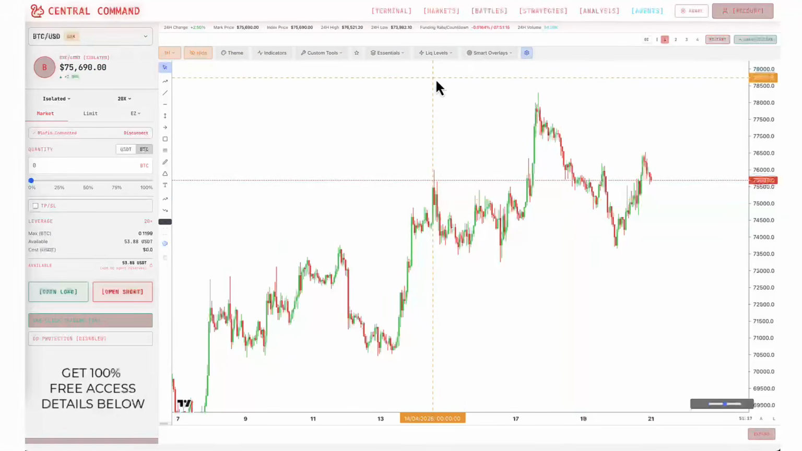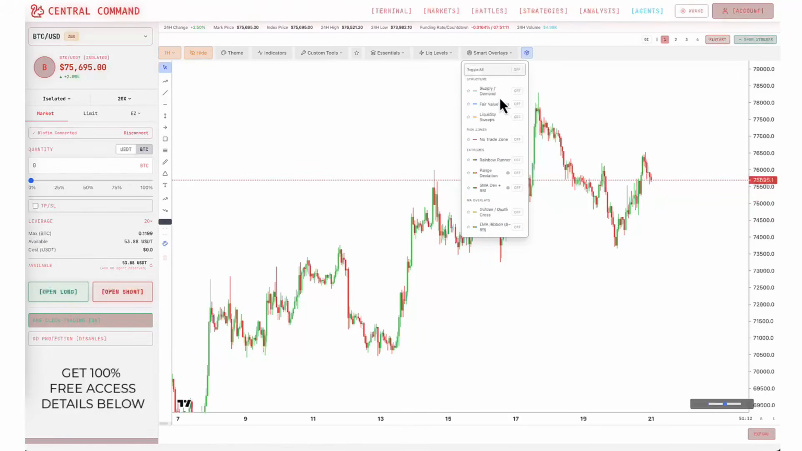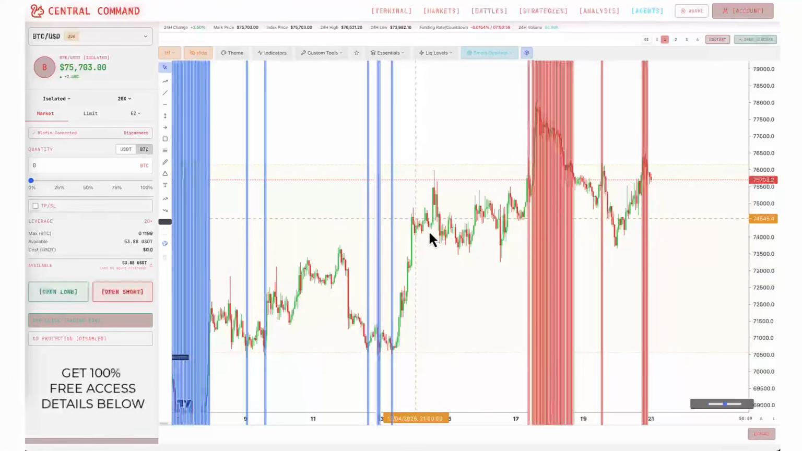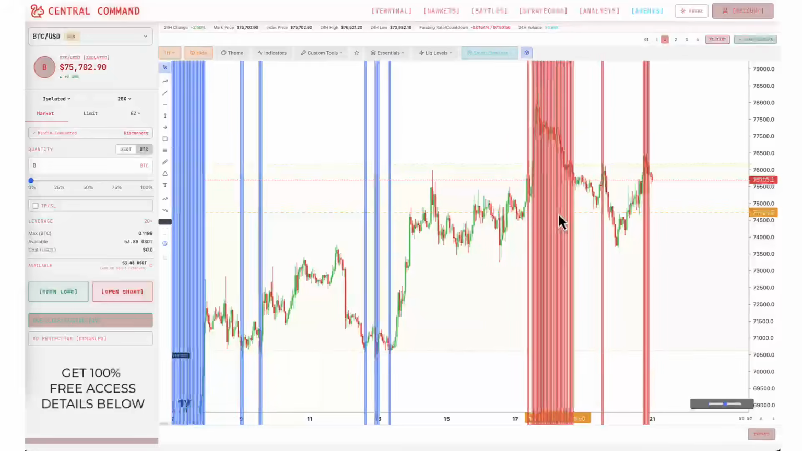What we're going to do is go over here to smart overlays. And you can see there's a whole lot of stuff here which we'll explore in other tutorials. But for the cheat code indicator, it is the range deviation. So you just turn this on with one click over here. And you can see that it shows the blue and the red.